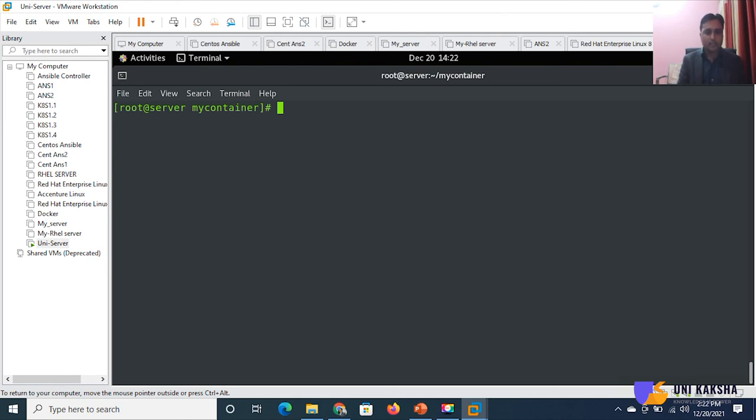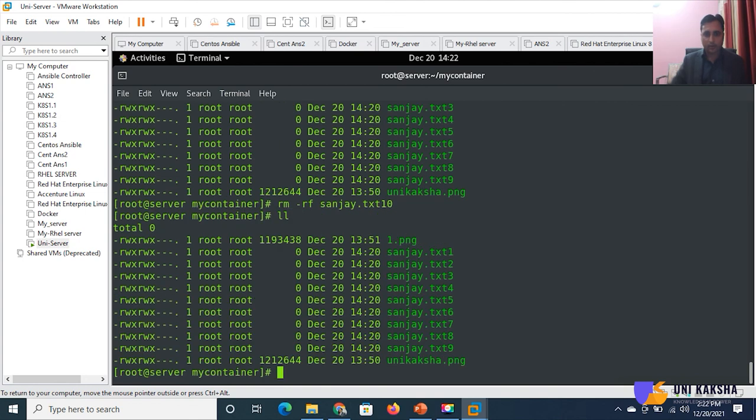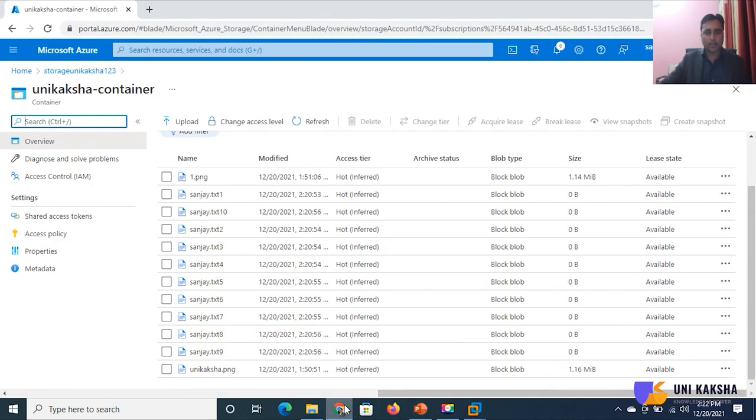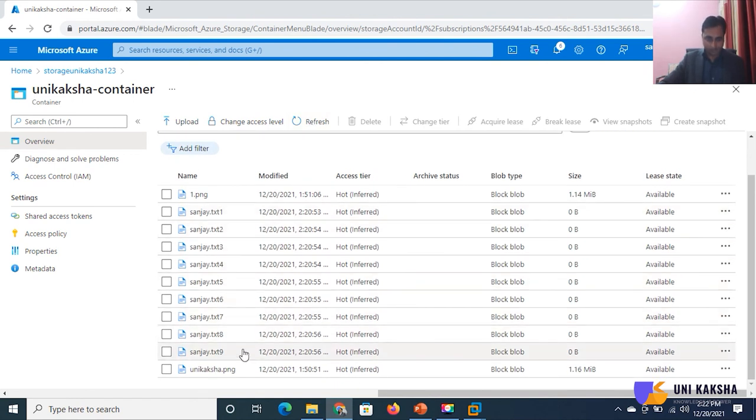In any case, if you want to remove a file, let me show you. I want to remove file number 10: rm -rf sanjay.txt, file number 10. Do the ll, okay, it's gone. This file is automatically deleted. Currently it is still available in the cloud, so do the refresh, and now you can see file number 10 has gone.